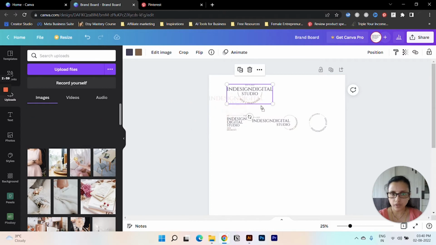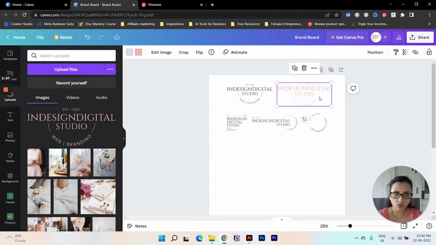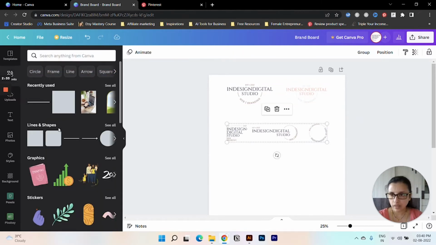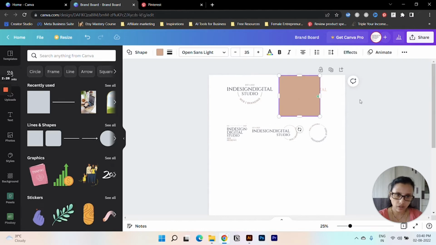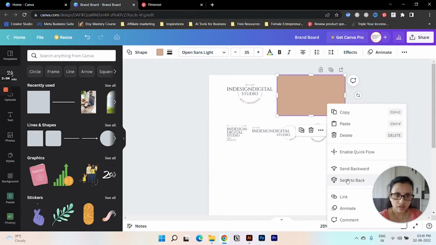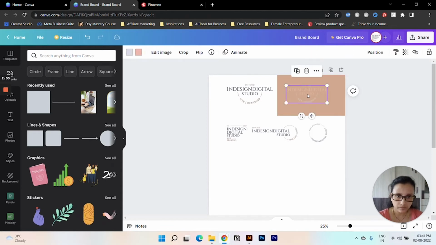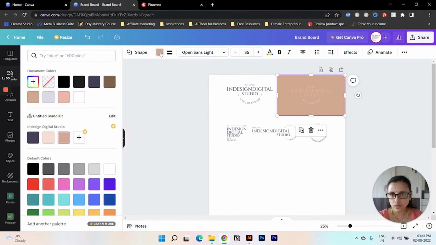I would also place the logo of dark background over here. I will add a dark background in the behind. Let's go to elements, lines and shapes. I'll choose this rectangle. Just add over here. Send to back. Just choose a darker color.